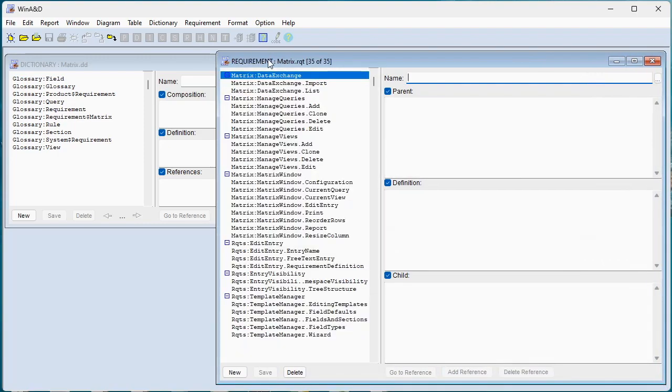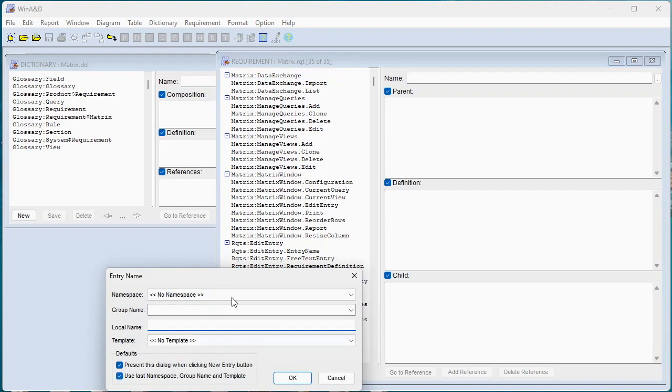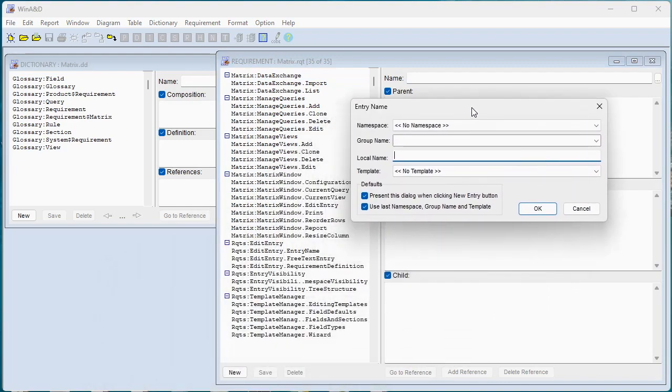So our requirements document consists of a list of requirement entries with detailed information behind each of those entries. And we can see they're kind of organized into groups. We can click the new button to create a new requirement entry. And when we complete this dialog, we'll add a new entry to this list.